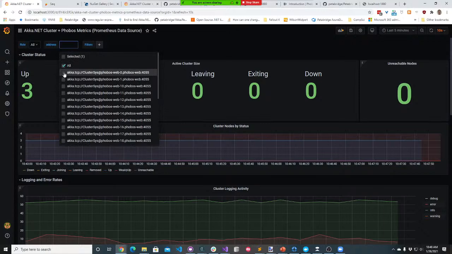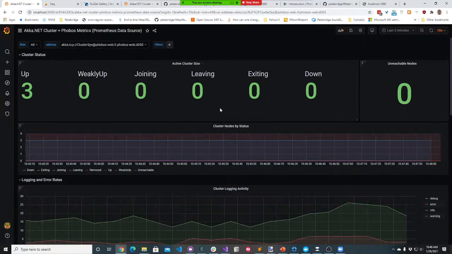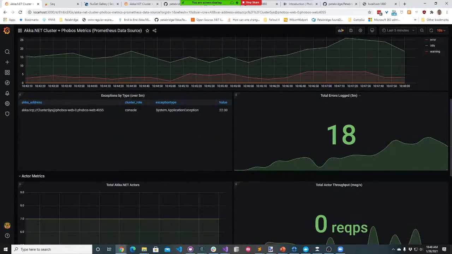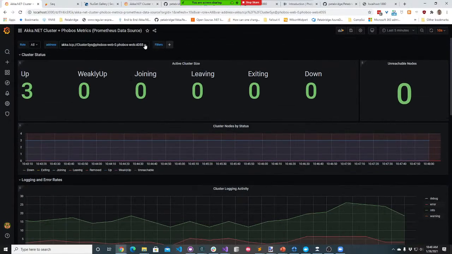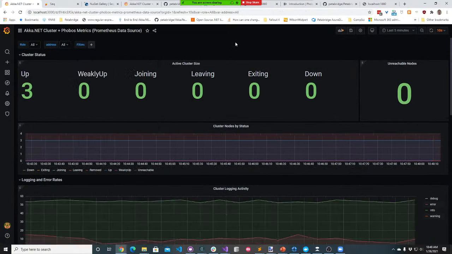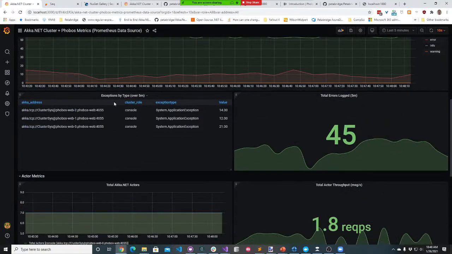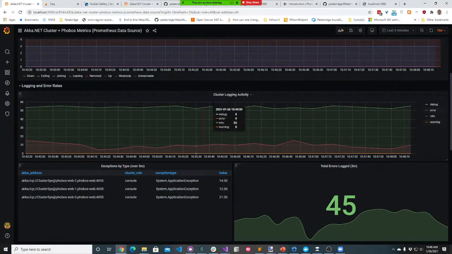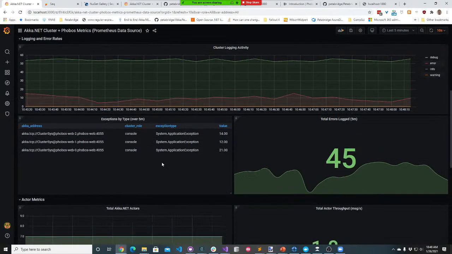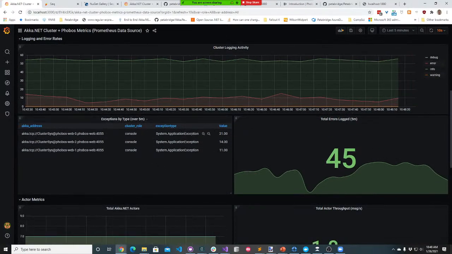But if I wanted to query just this node, who I know is still a member of my cluster, I can go ahead and see all the logging activity specific to this node, or I can go back to seeing the logging activity for all of them, and I can see these values change here. I can take a look at, let's say, the total aggregate logging activity of the cluster. I can see what my info and error rates look like. I can take a look at the exceptions that are observed in the log.